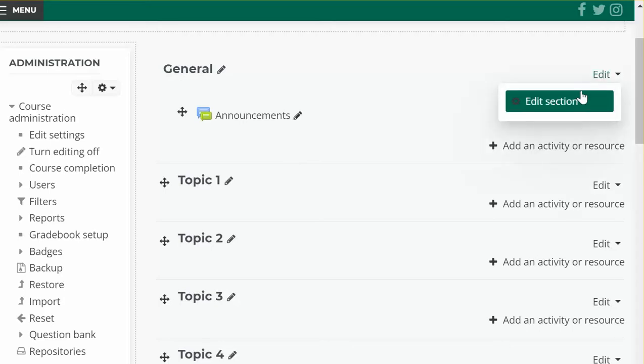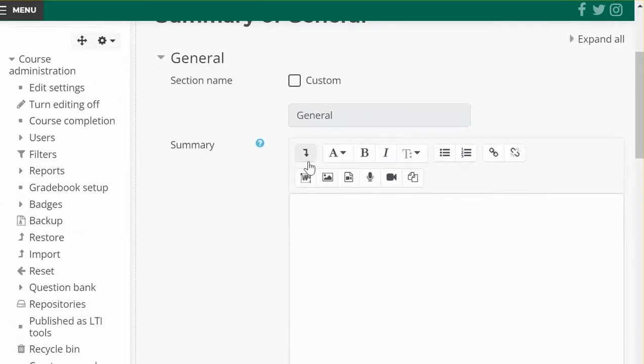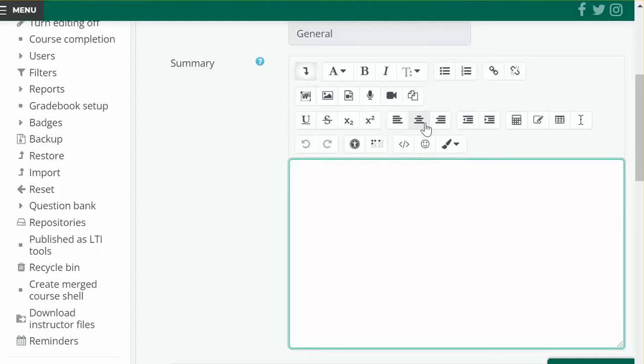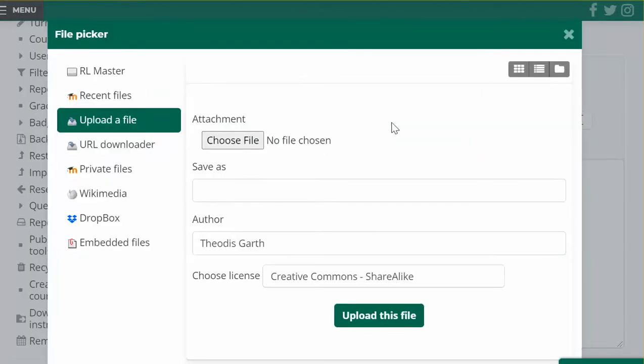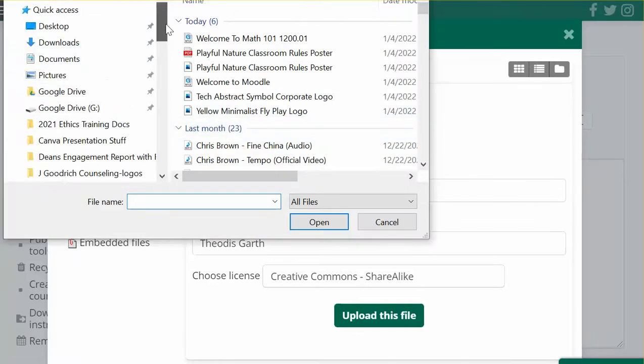So we're going to click on edit this section. All right. And we're going to go down to our summary section here, click right into our text box, and include our insert edit image button. We're going to browse our repository again, and what we're going to do is upload an MP4 file. So we're going to go to our downloads folder, and as you can see, we have Welcome to Math 101 right here. This is our video that we just downloaded.